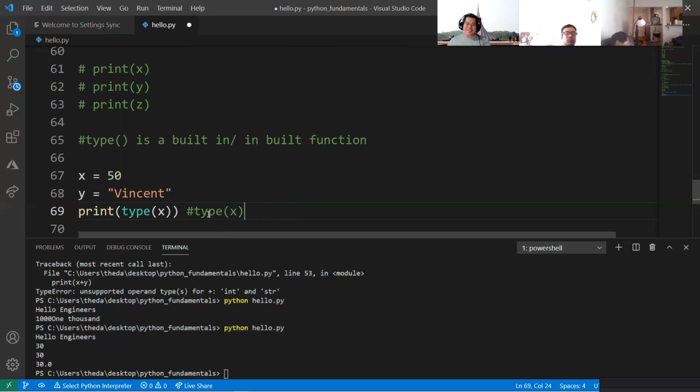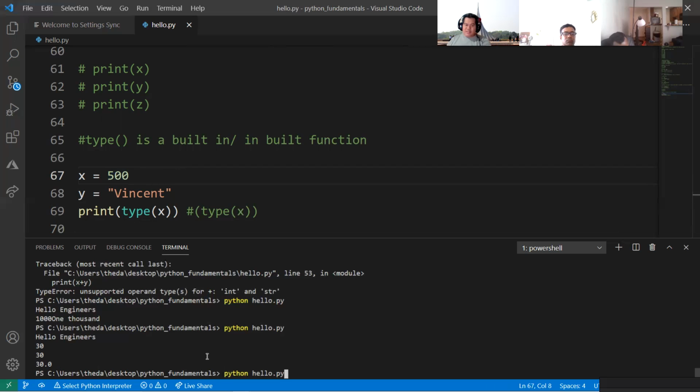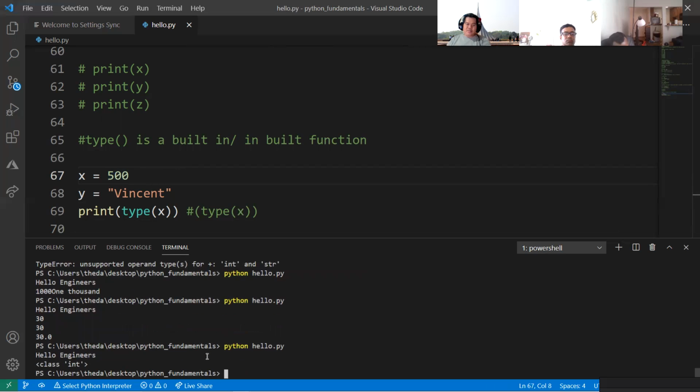Type function. Then I print type, and I want to check what type of data 50 is. If you want to check, you can check it. This is integer, class of integer, type is integer. Okay.